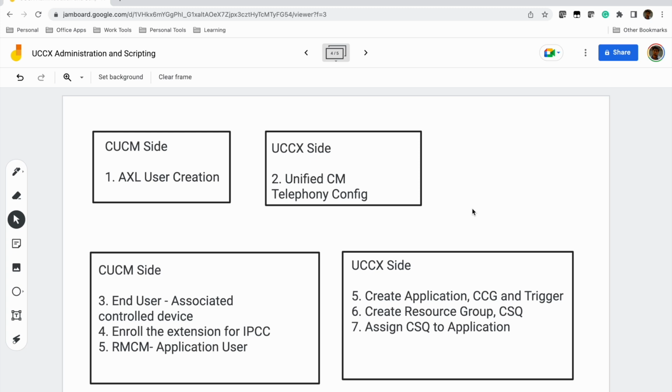As a fifth step, the RMCM application user, which we have already touched upon, will be associated with the agent's IP phone MAC address so that UCCX can control this device. Finally, on the UCCX side, we will create an application which will have a script as well, and we will create a call control group, basically CTI port, which we discussed in the last session, and a trigger point, that is nothing but a CTI route point.